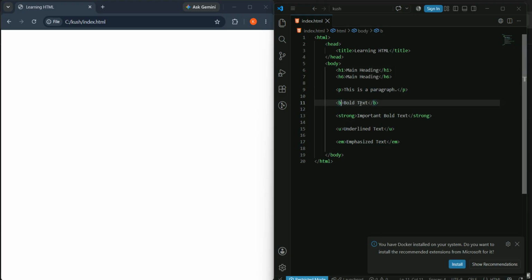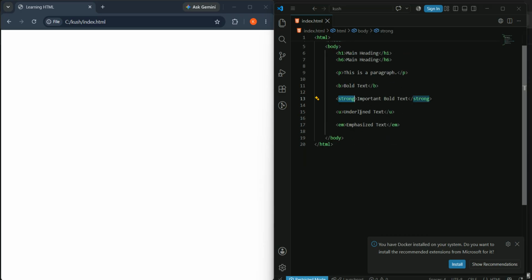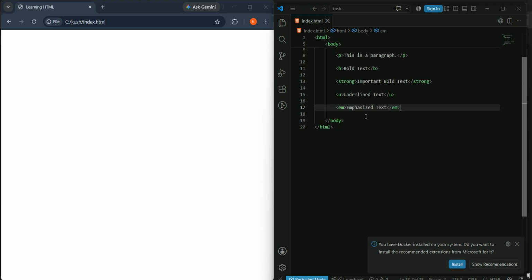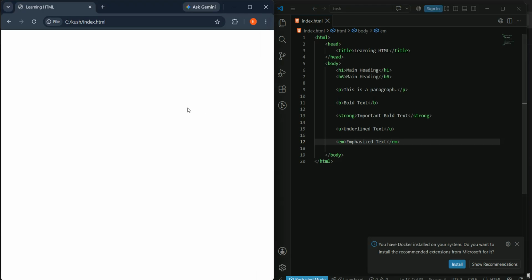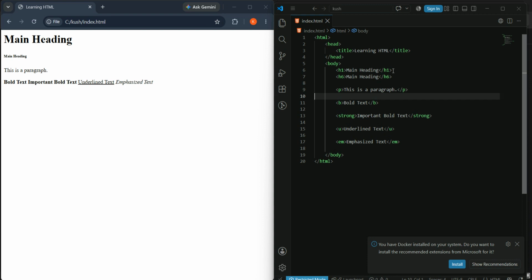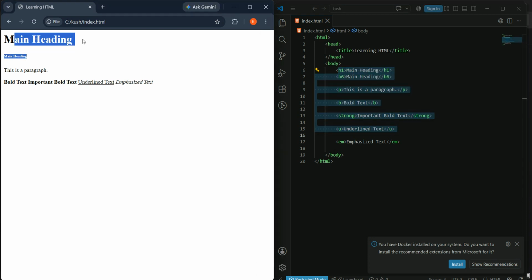B is to bold the text, and strong will also act the same as bolding the text. U is to underline the text, and EM is to emphasize text, meaning it will display this text in an italic format. If you execute here, you need to refresh every time you perform any code change. All this output you can see here: how your h1 tag looks, h6, paragraph, and this is the bolding, this is with underline, and this is the emphasized text.